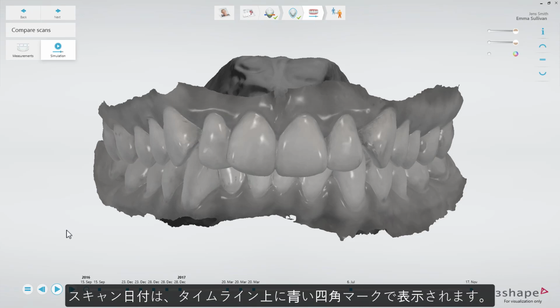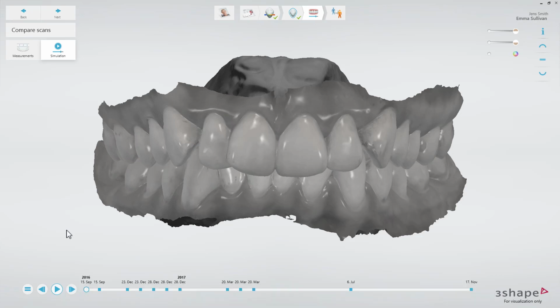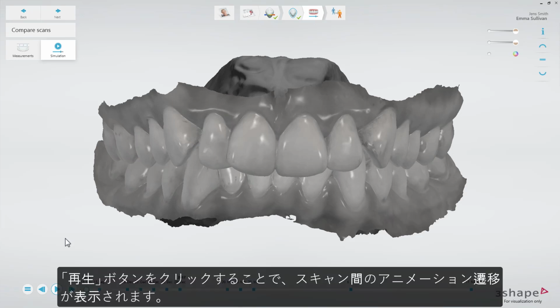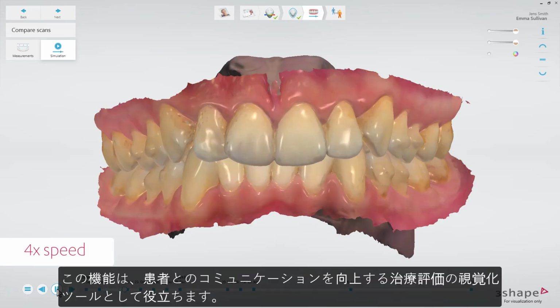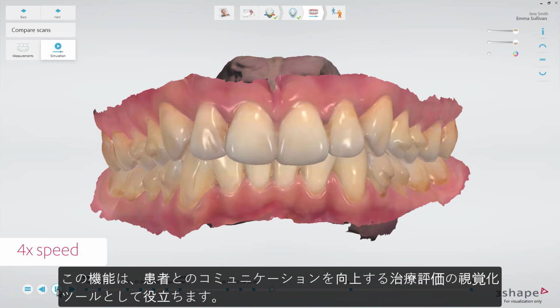In simulation, the patient's scans are arranged chronologically on a timeline, as shown by the blue squares with the scan dates above. By pressing play, an animated transition between scans is shown. This allows for powerful communication and visualization that engages the patient.